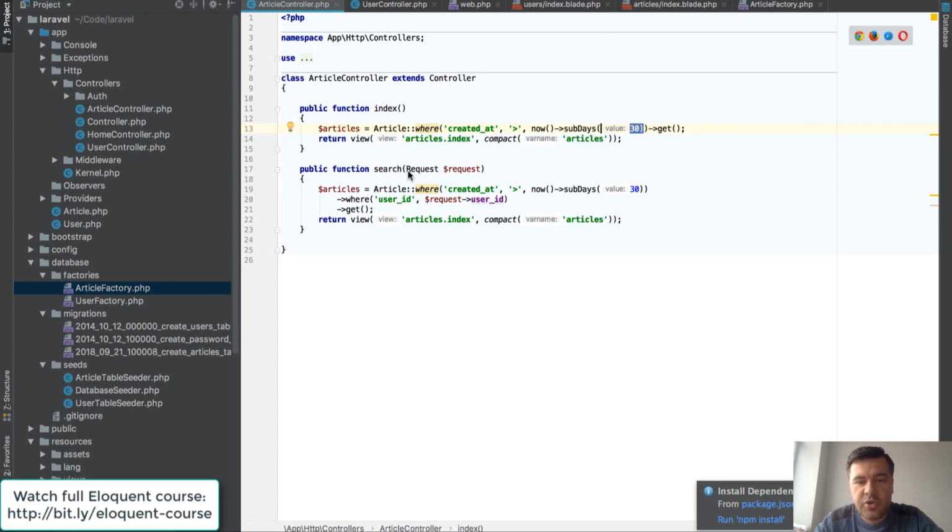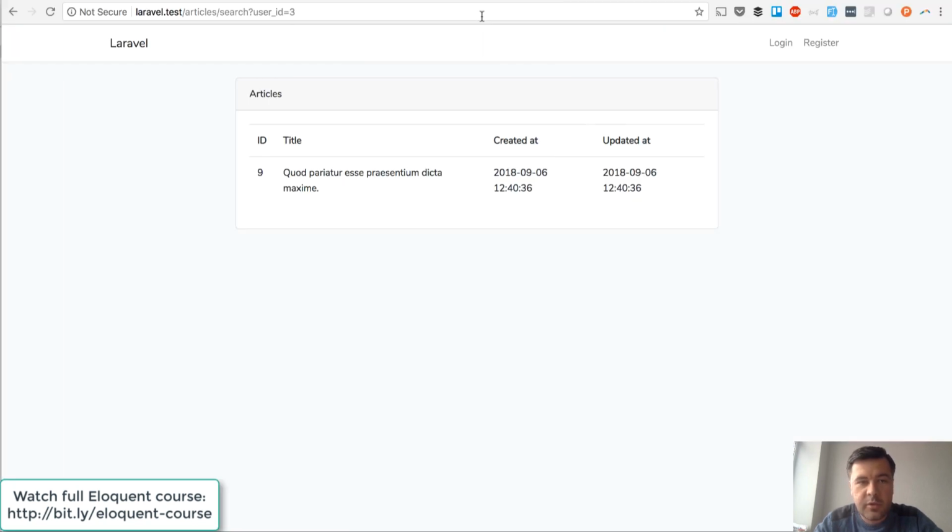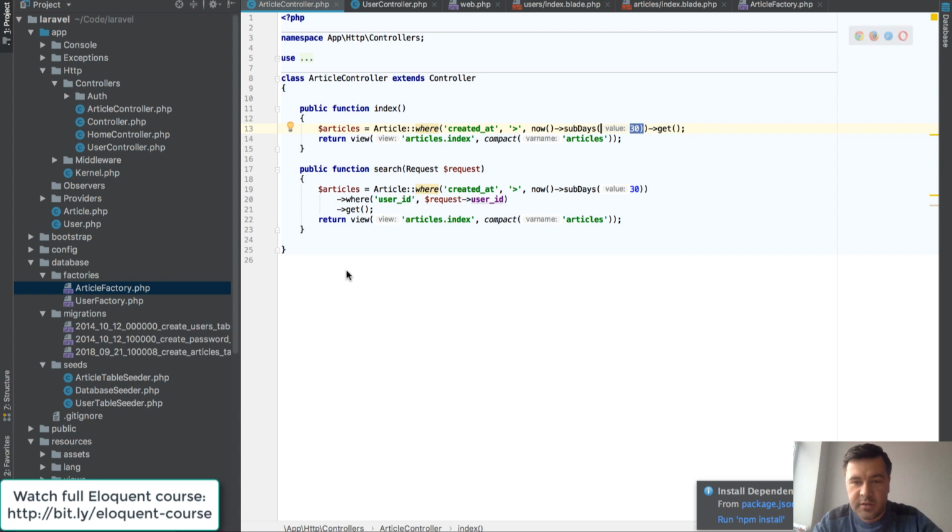And then in the search, we just get the request parameters and, for example, filter by user. I have an example here of search by user ID 3, and it returns one article by user ID 3, which was written in the last 30 days. The problem here, or inconvenience, I would say, is this repeated thing, created now 30, which would repeat all over other methods as well. And we can define that as a scope to be more elegant.